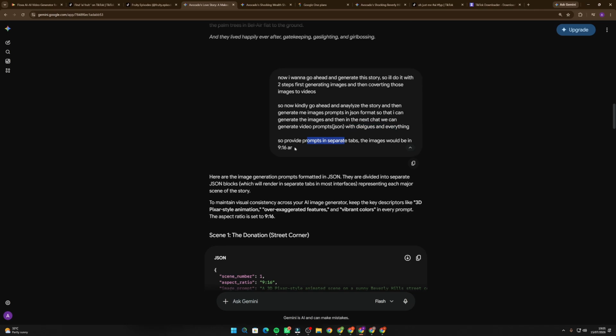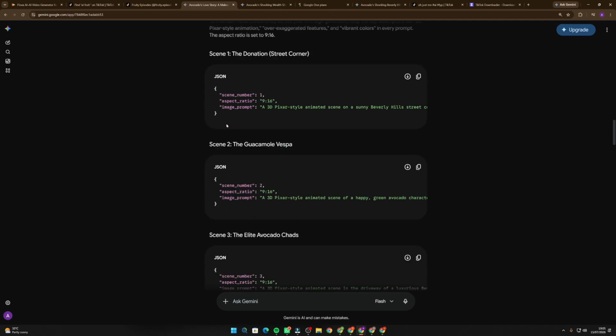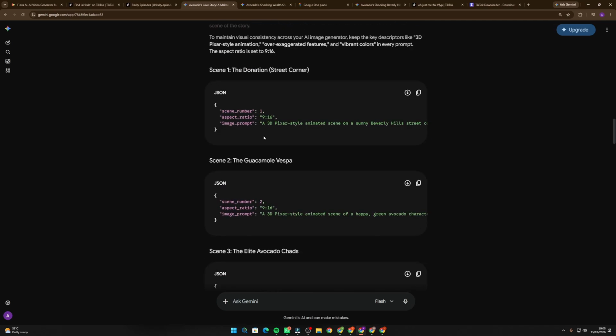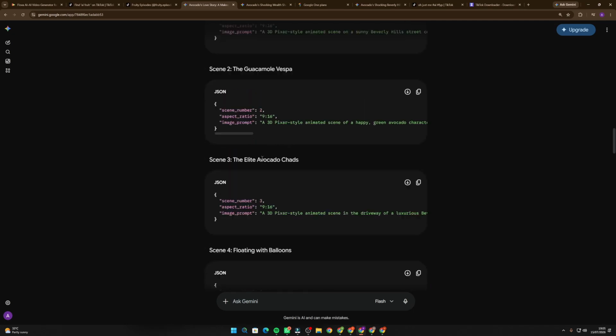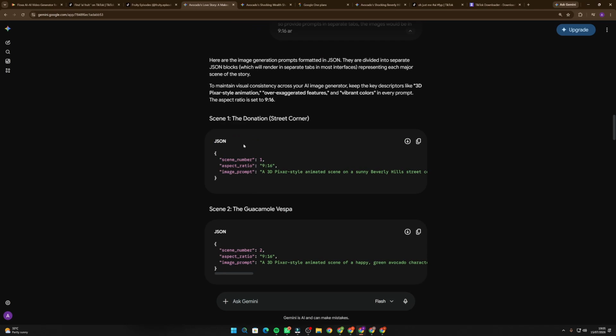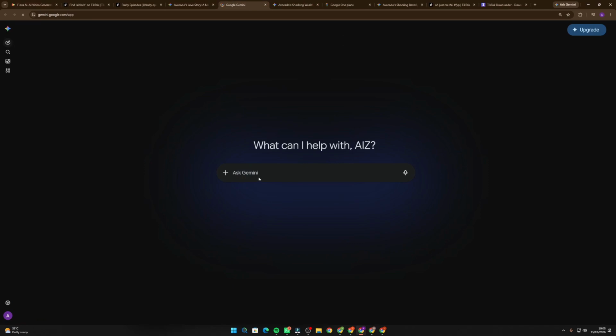The images would be in 9:16 vertical aspect ratio. And then after that, Google Gemini basically generated all the scenes for me in separate tabs, in JSON format, in 9:16 aspect ratio. So now you guys can see our image prompts are ready, so we can start generating these images in Google Gemini. So then I'm gonna go ahead and open a new tab of Google Gemini.